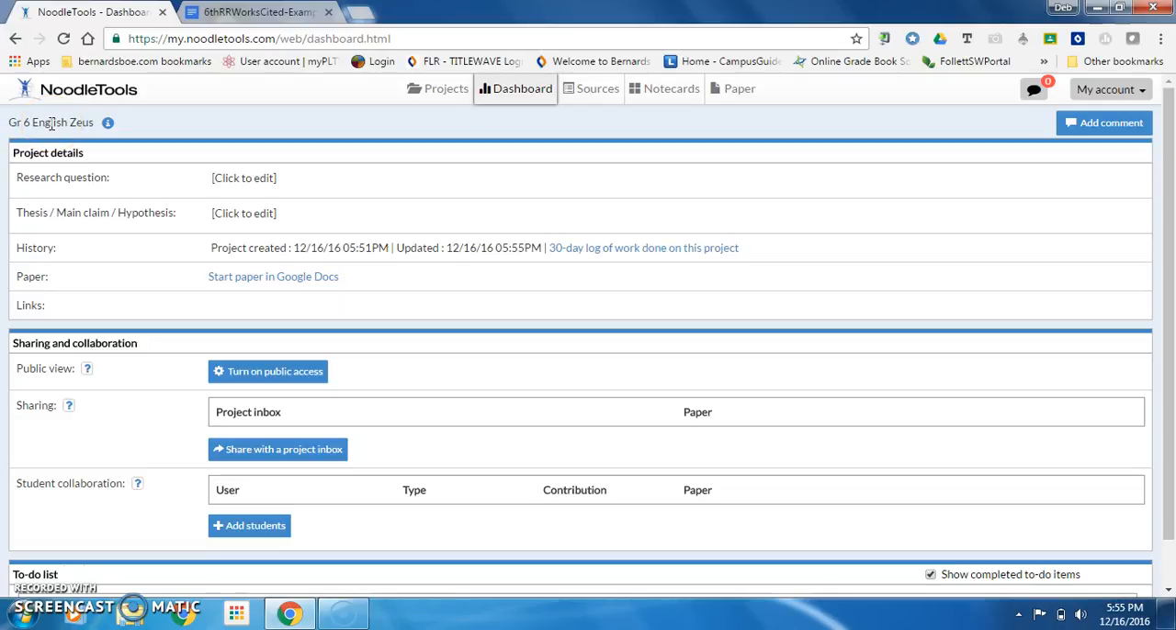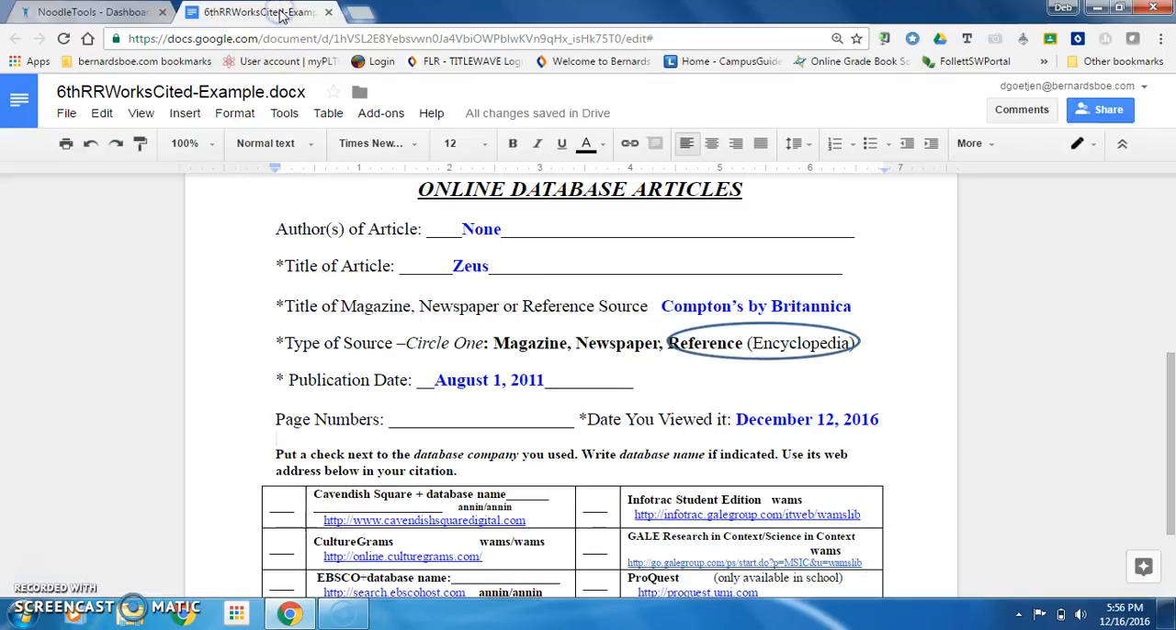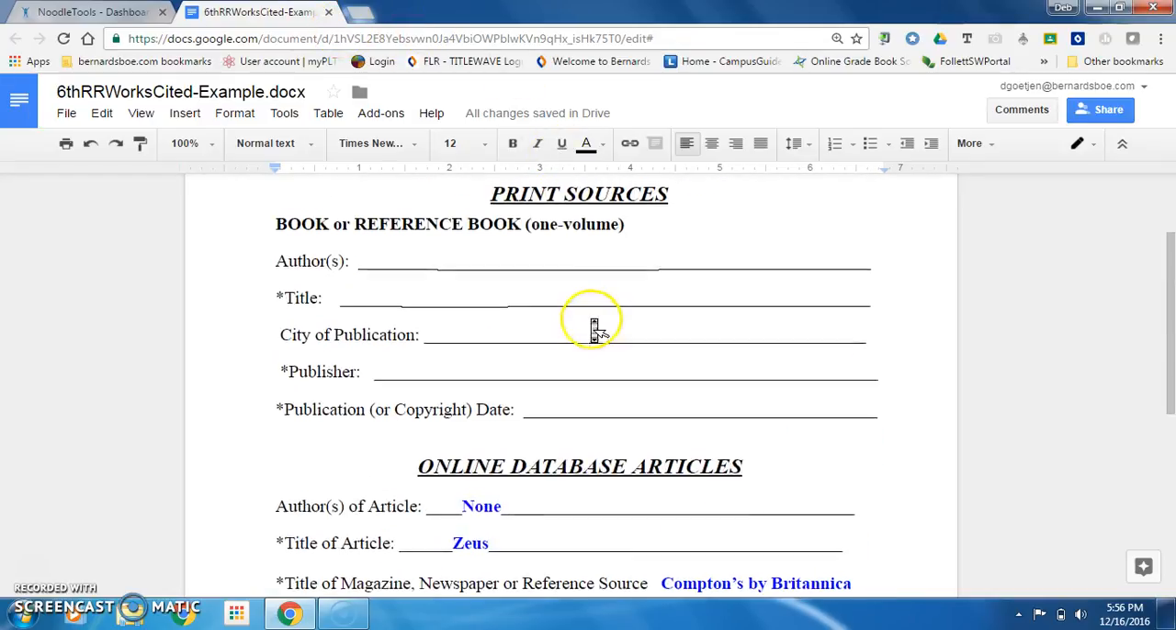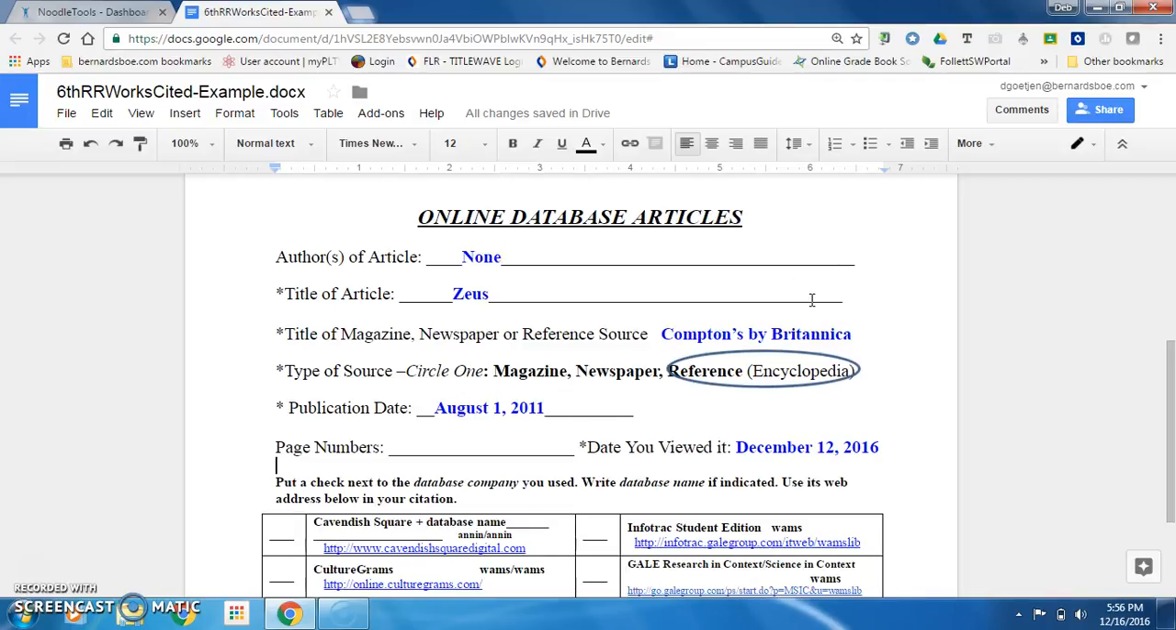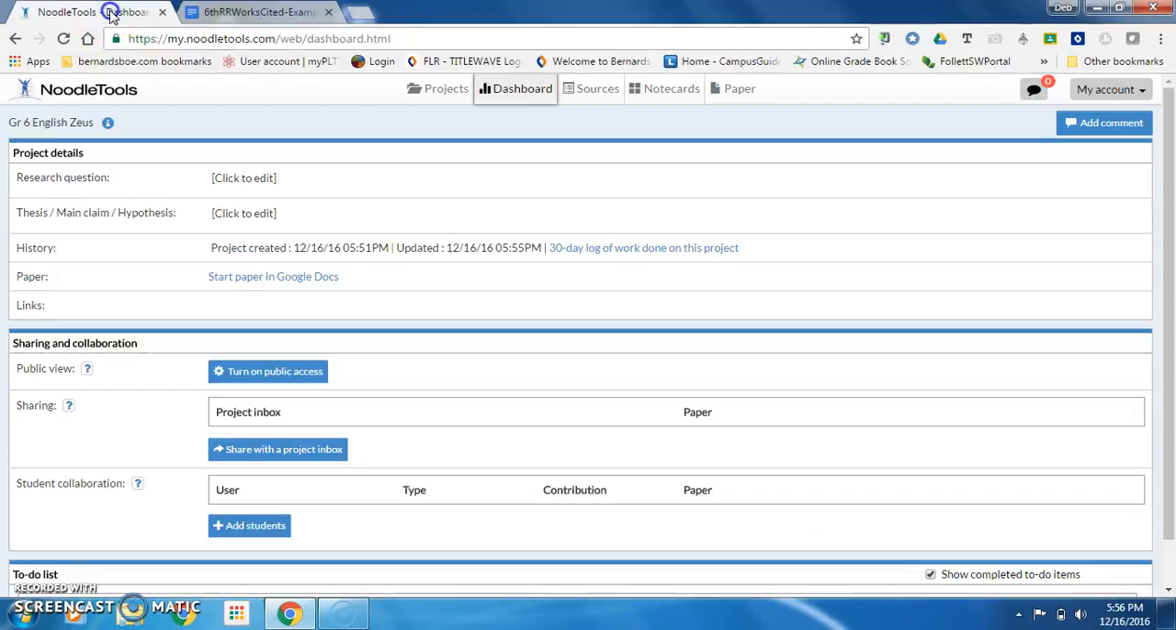We want to now enter citation information into NoodleTools, so turn to your green citation information sheet and find the citation information for your SIRS database article, which is at the bottom under Online Database Articles. Again, pause the video until you are ready to continue. Now click on the Sources tab at the top of the NoodleTools dashboard screen, so right up here.